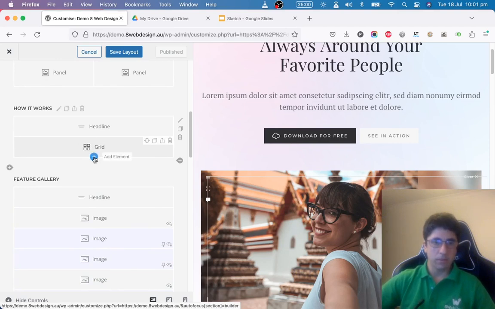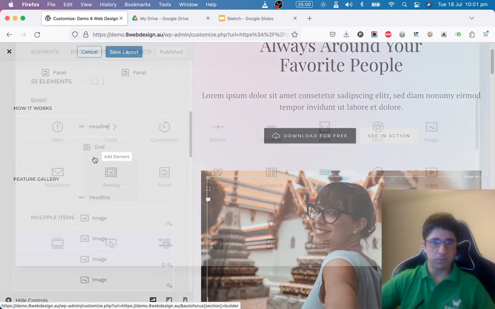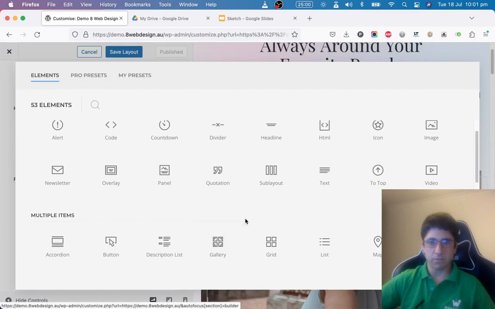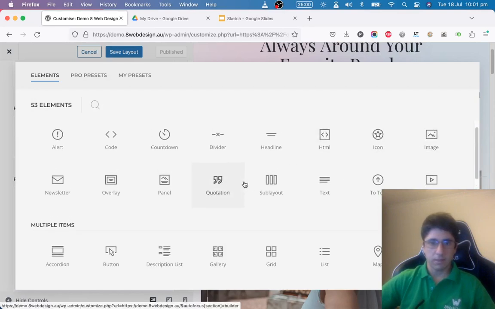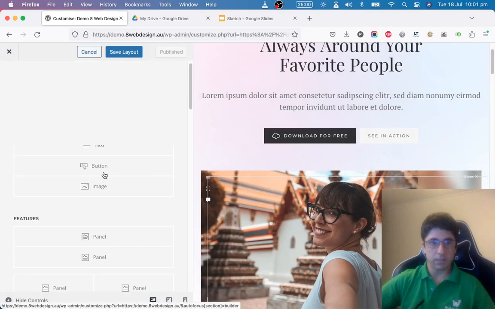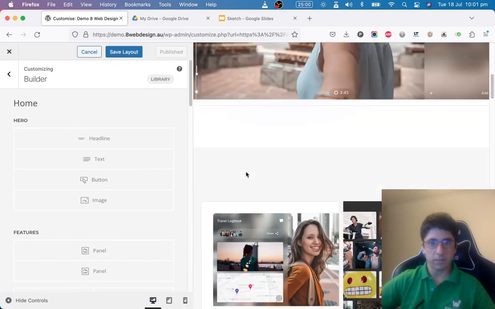So as you can see, for example, a gallery is a combination of many images. And then we have the grid, which is a combination of many panels. But a panel is a combination of a headline, sub-headline, text, image, and a button. So it can become very powerful when you start using these elements. So let's have a look at our example of the grid here.